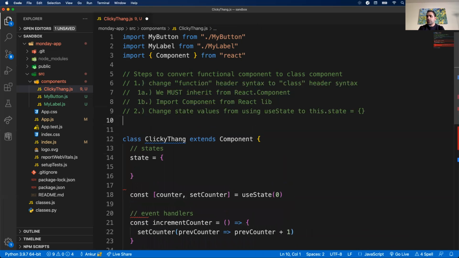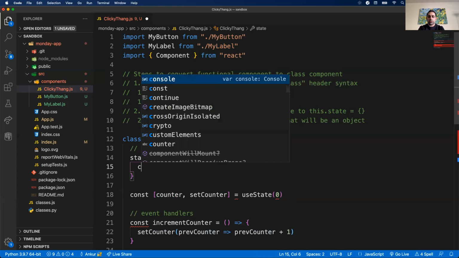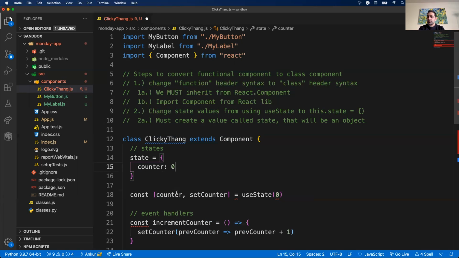So let's put that as 2B. 2A, I guess: must create a value called state that will be an object. It must be called exactly state, lowercase. Don't mess with that naming. The state will contain all our state values all in one object. In this case, we only have one state value called counter, so I'll do counter and then initialize it to 0.